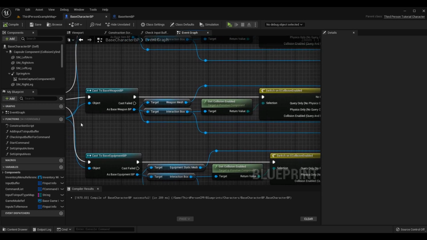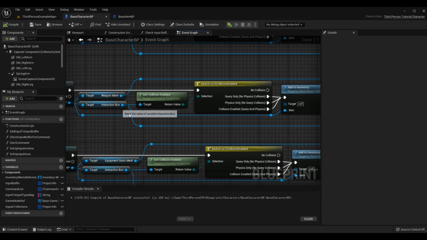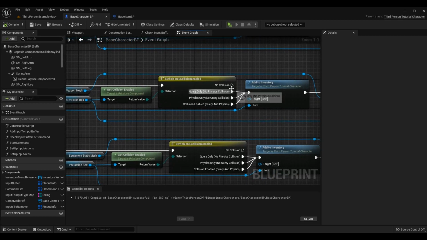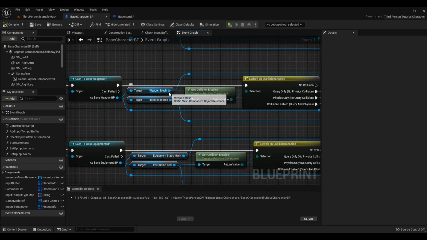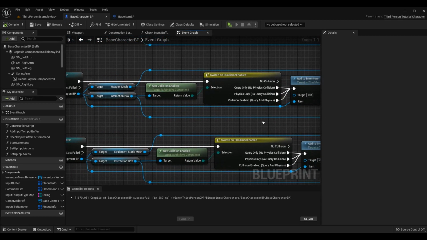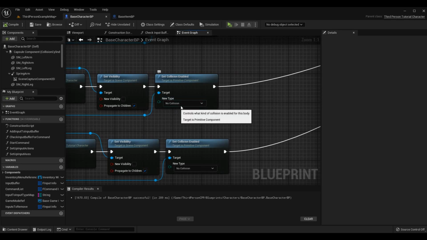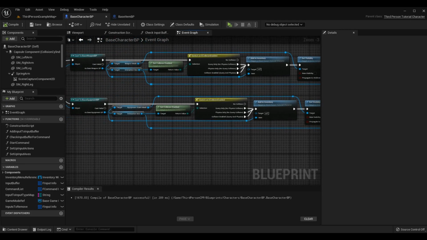Okay. So our base weapon is the same deal. In fact, it's basically the exact same deal, just we have to use the weapon mesh in the interaction box that the base weapon has. So we get collision enabled off the interaction box, bring it into a switch statement. If it's anything other than no collision, we add it to the inventory. Then we grab the weapon mesh and set its visibility to false and propagate to children. Then we grab the interaction box, set collision enabled to no collision. Also goes to a reroute node up here that's going to break the for loop.